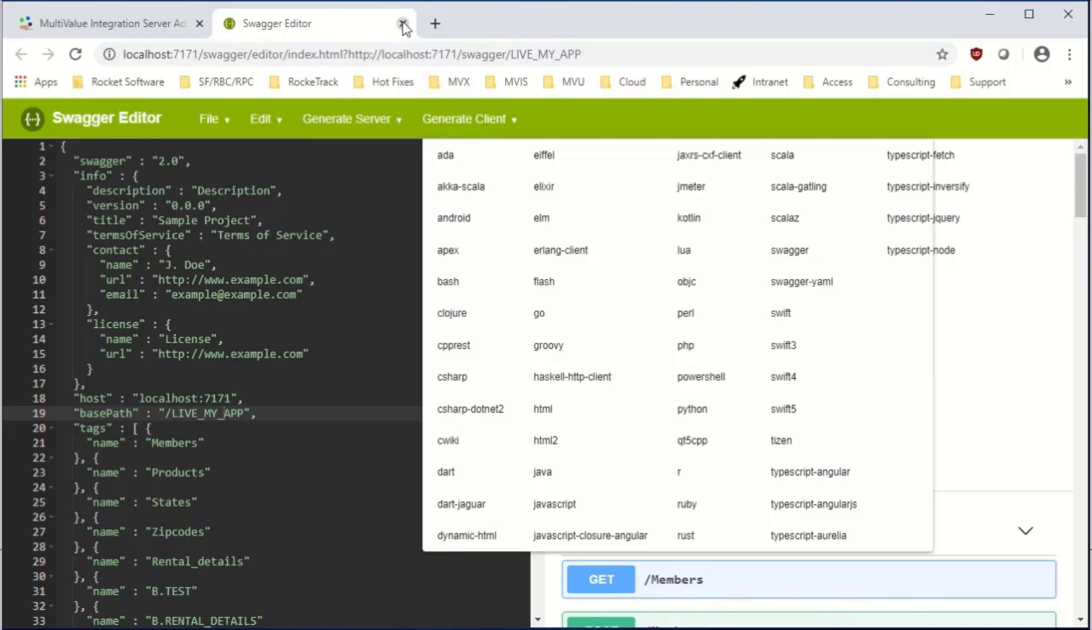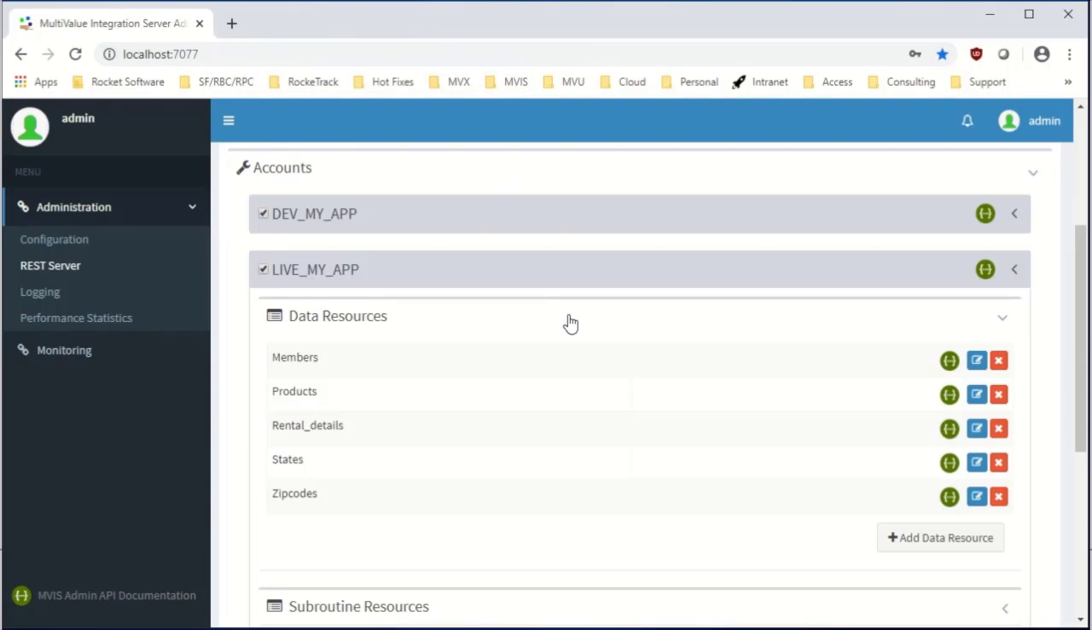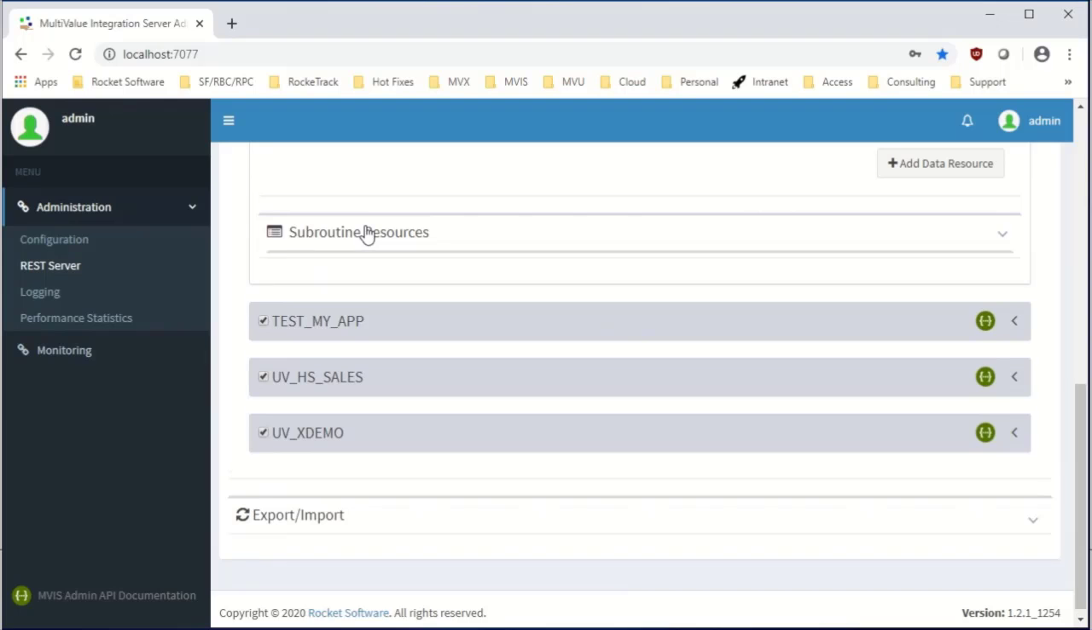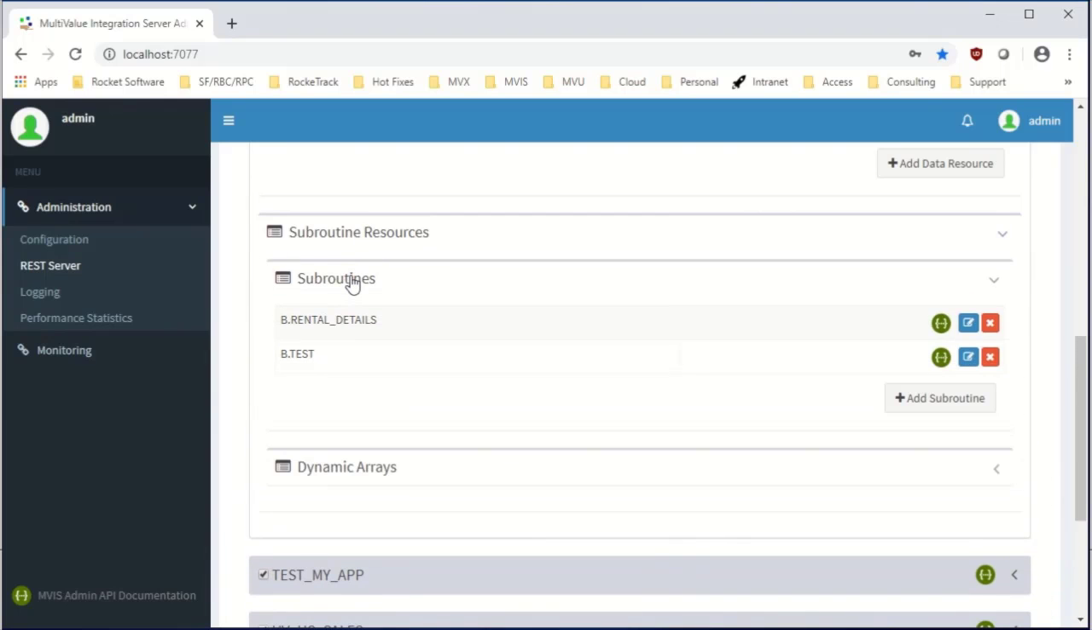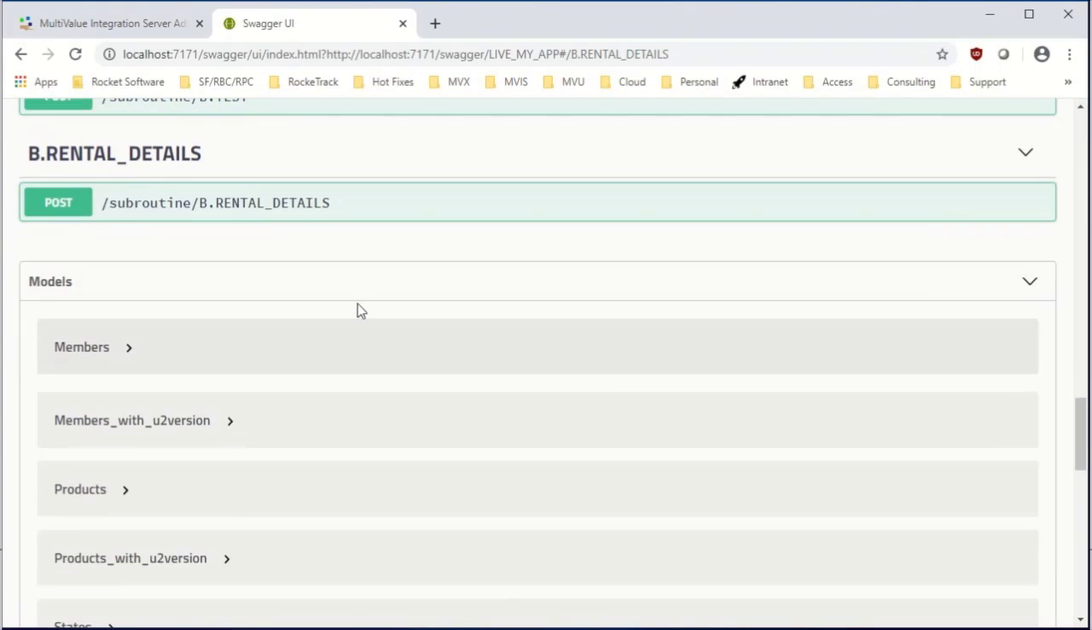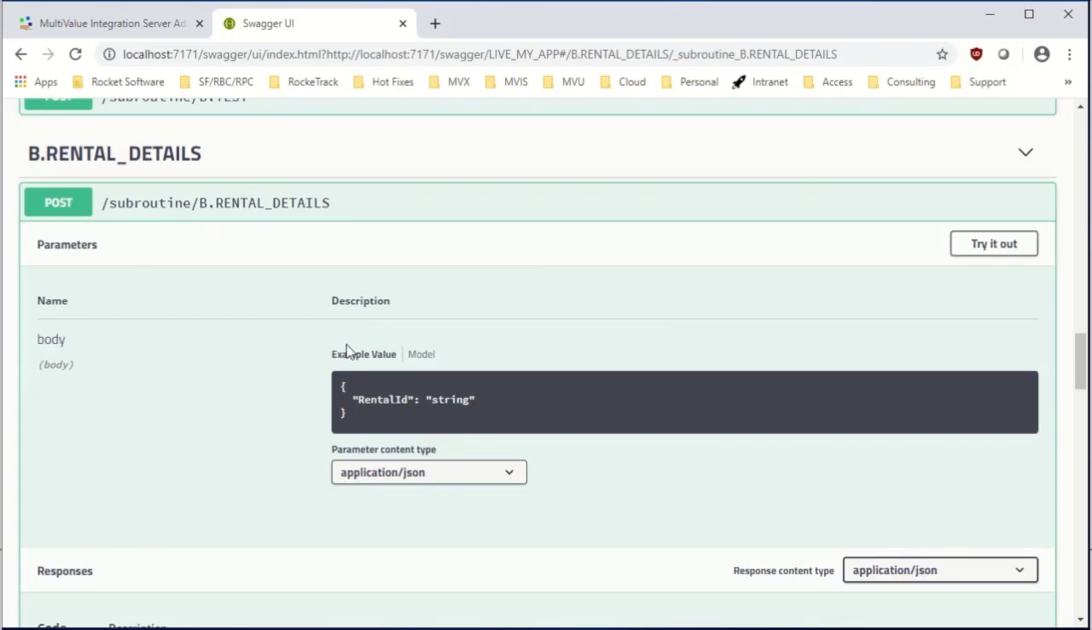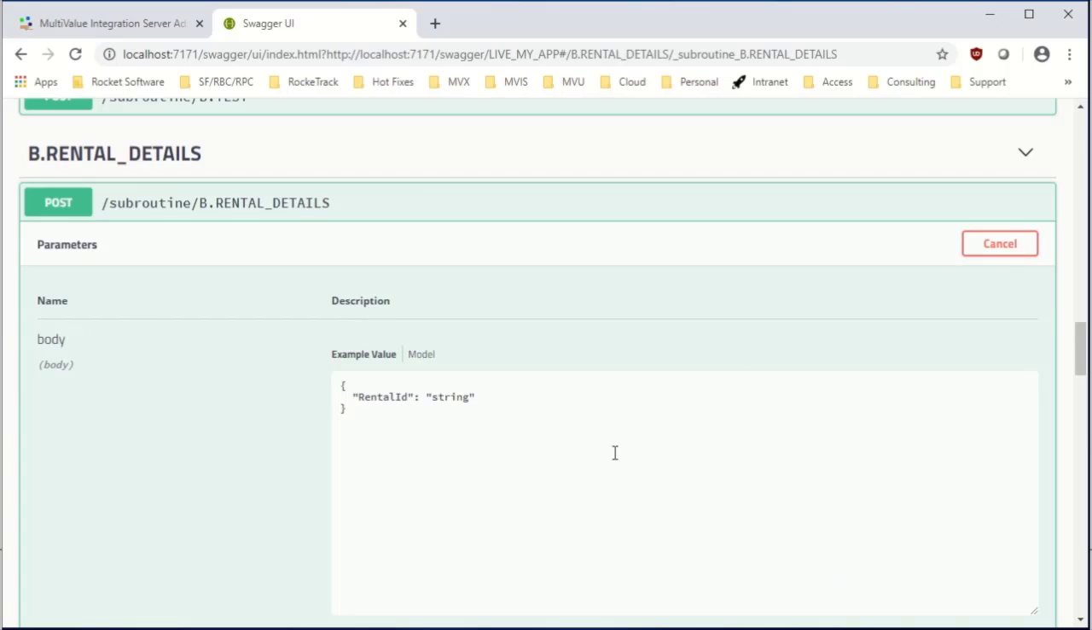Okay, finally, let's go and have a look at the Swagger UI within the account. And I don't think we looked at a subroutine resource yet, so let's scroll down and have a look at what subroutines we have. Okay, so I've got B rental details, click on the Swagger UI. And as I mentioned previously, we only have a post method just now, or perhaps I was going to mention that later. That'll be changing in 130. Anyway, let's go in there. See that it requires an input of rental ID. Let's try it out.